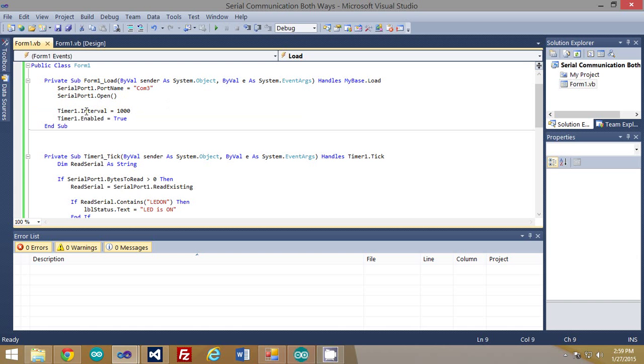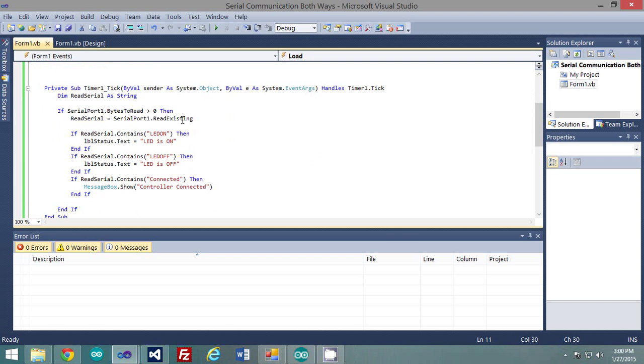So right here is where I enable my timer. I put my timer as a 1000 tick event, so every second it's going to tick, and it's going to do whatever function. I'm also going to enable my timer. So I come down here, and here's my timer event right here.